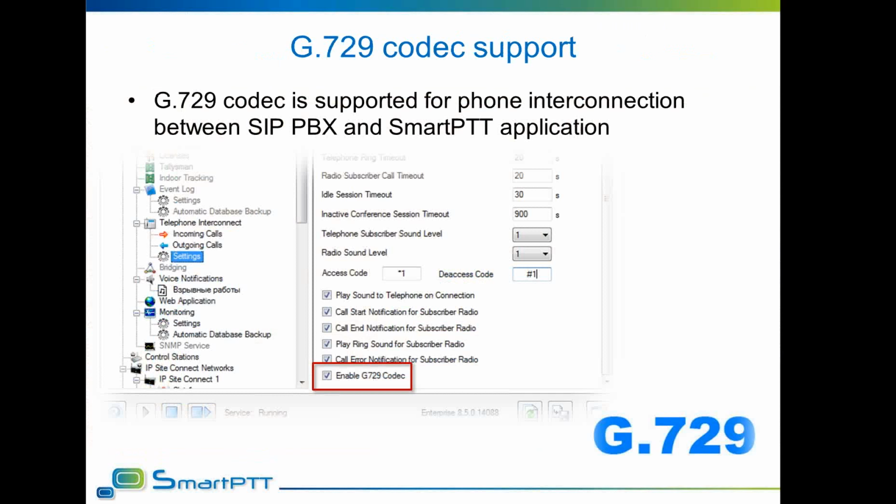G729 codec is used in VoIP telephony to reduce the required bandwidth between SmartPTT radio server and PBX. It occupies 8 times less channel bandwidth than regular codec G711, 8 kilobits per second versus 64 kilobits per second. This may be important for companies that have a SmartPTT system serving a remote facility and a PBX placed in the headquarters with narrow IP channels between them. G729 codec support must be enabled in telephone interconnection settings on radio server to be used.